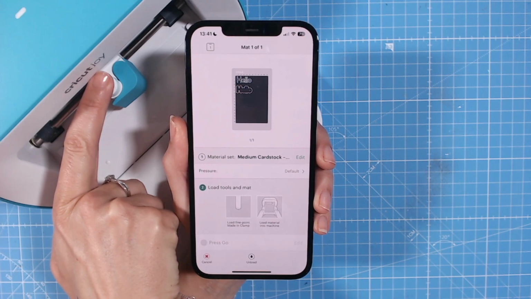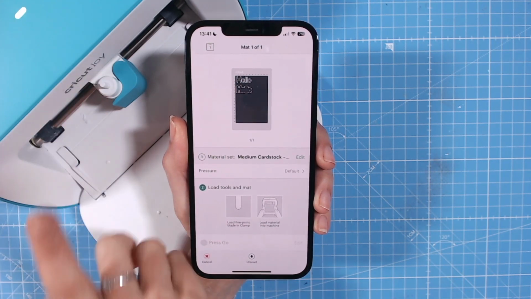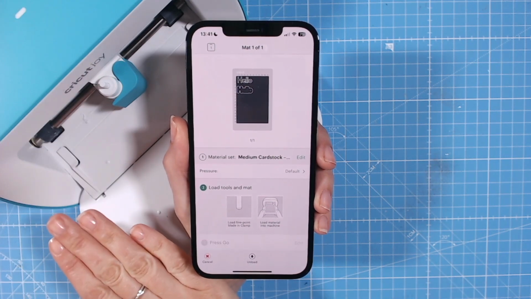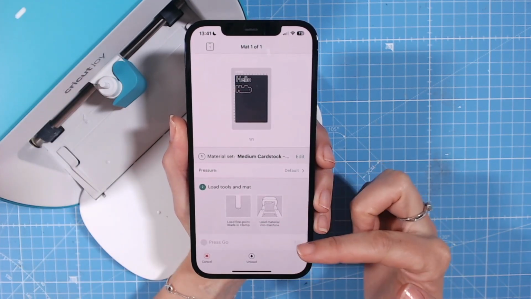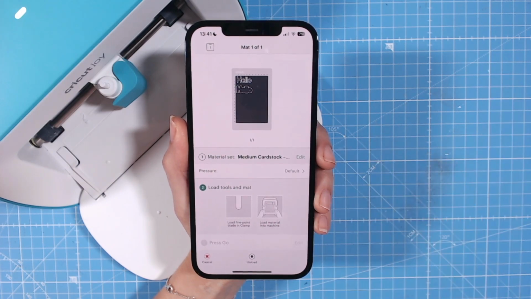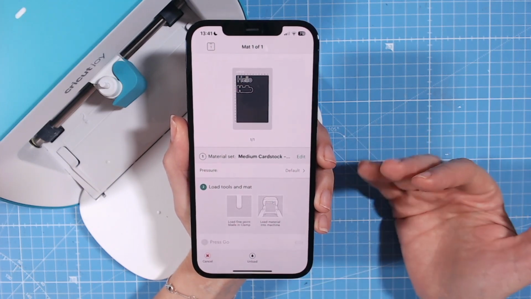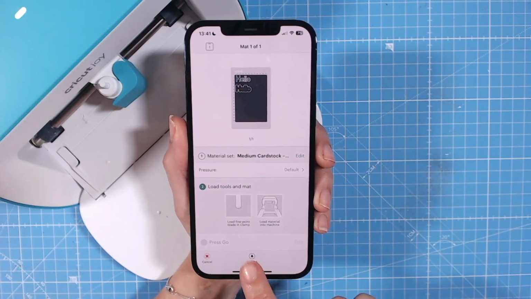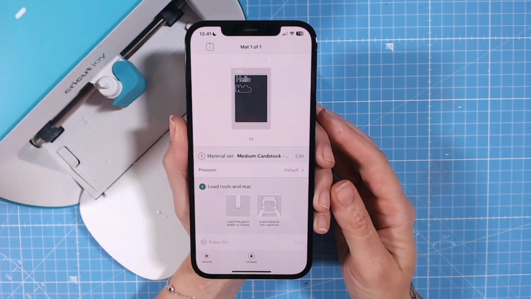Load your tool, which I have already. Now if you're drawing, of course you're going to want to load your pen in now, and then load your mat into the machine. And then once that's done, you can press go. Your machine will start doing the cutting or the drawing, whichever you've set it to do. And when it's finished, you can hit unload and that will bring the mat out of the machine. And you've made some cuts.